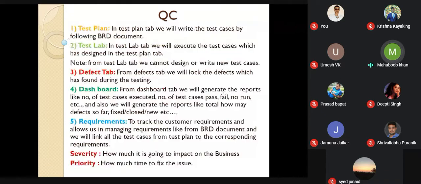Okay, so let us see what is test plan. In the test plan tab, we will write the test cases by following the BRD document. That means in the test plan tab, you will read the BRD documents. If you are following Agile, you will read the story and write the test cases into the test plan tab. As you told, a high level scenario, this, that, right? We will write the test cases here. This is what the test plan does.